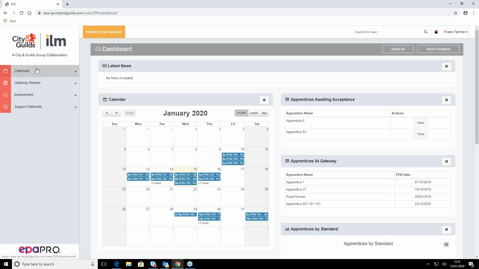So to your left, you will see that you've got a caseload. So if you click on caseload, you will see that you've got awaiting acceptance. By clicking onto that, you will have a display of apprentices that have been allocated to you from the EPA bookings team in Burntwood that are waiting your acceptance. So basically to say whether or not you're going to be working with that apprentice.